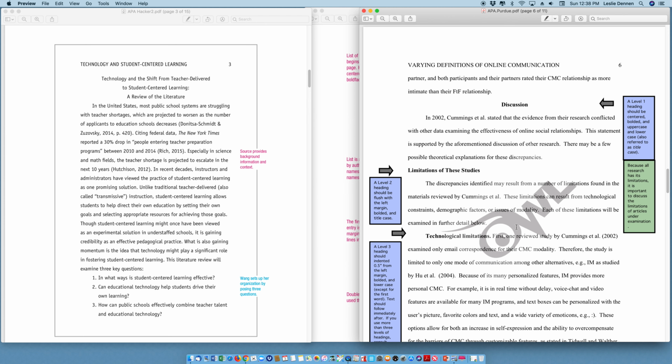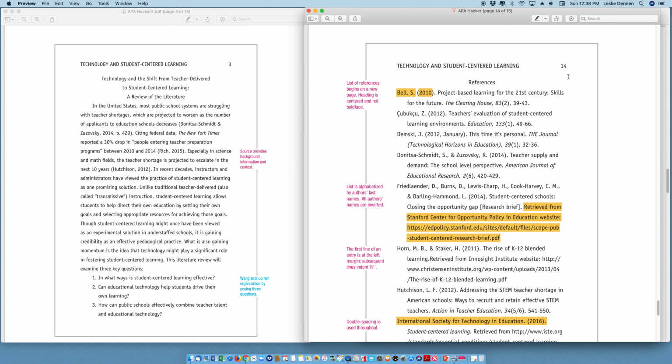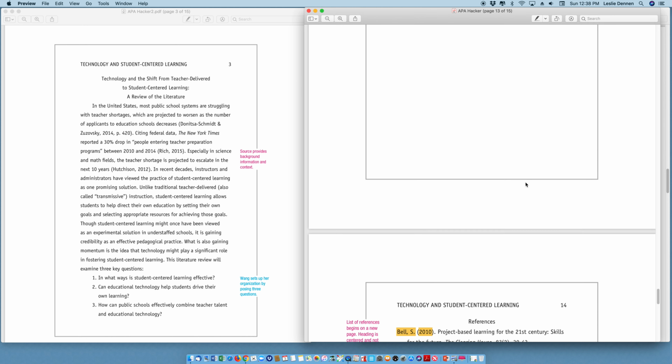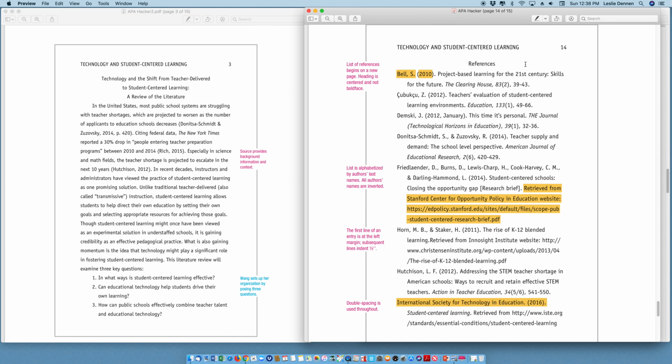Okay, I'm going to jump back to the first paper here. This is the reference page. One thing I want to point out is that it's its own page. It's not tacked on to the last page of the body of the paper. It's got References centered, first letter capitalized. It's not bold, it's not underlined, and it's not called bibliography or works cited as it is in MLA papers. So with APA, it's called references.